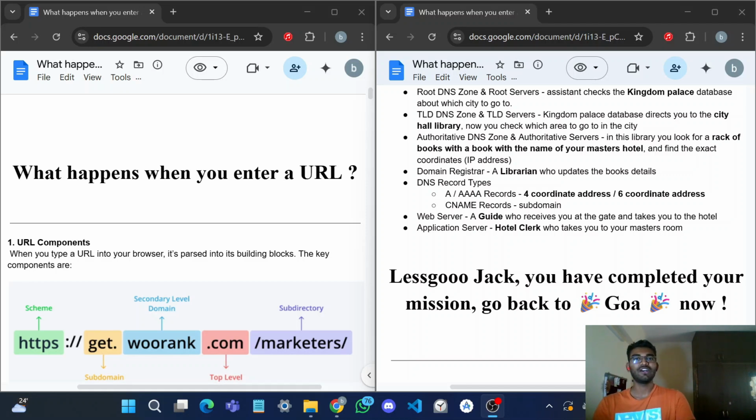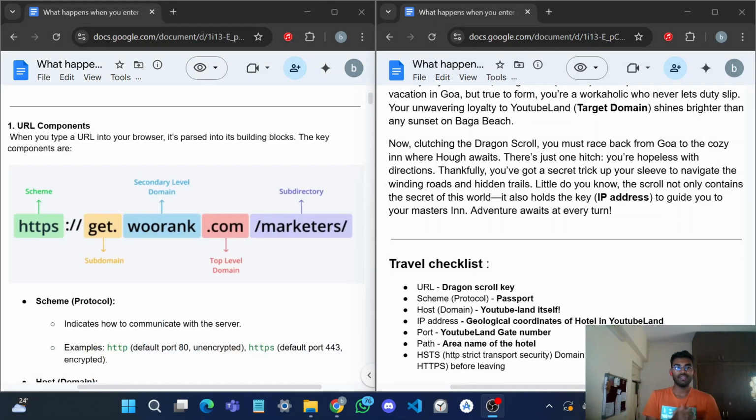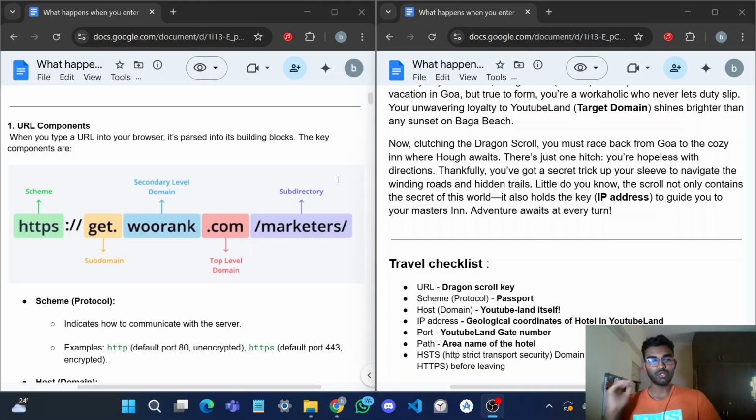Now we'll get into how the actual URL works in real life, and we'll have the screen open side by side so that we can compare. Let's get into the actual part of this video. Let's assume that you enter a URL, say youtube.com, and the browser that you enter it into is going to split it into multiple components.